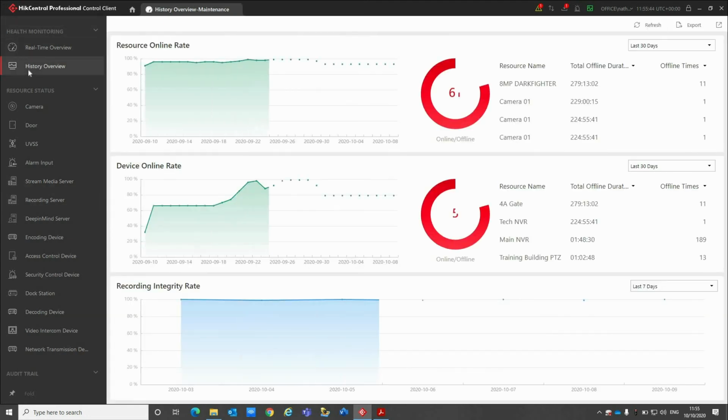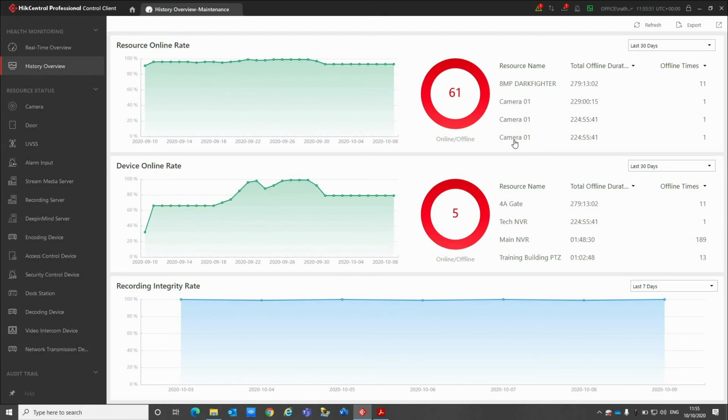If we go into history alarm, we can see an overview of the system over either 30 days, the last 7 days or the last 24 hours. It shows the integrity of the system. Our recording integrity has been around 100%, and did drop to 99% on one of the days. That'll possibly be when we've been doing some maintenance or testing on the system. You can also see our device online rates. This is where we've had test recorders added and where we disconnected them and so on.